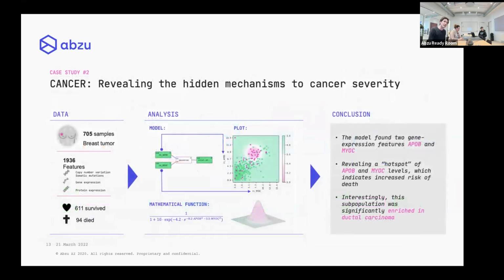Another example was a breast cancer study here, where we essentially have a TCGA data set. It's a cancer database by the Broad Institute. And we have around 700 breast cancer patients here. We have 2,000 features for every sample. And the features are actually multiomic. So we have copy number variations, somatic mutations, gene expression, and protein expression. So you can imagine a very wide table again with these different data types and different features.